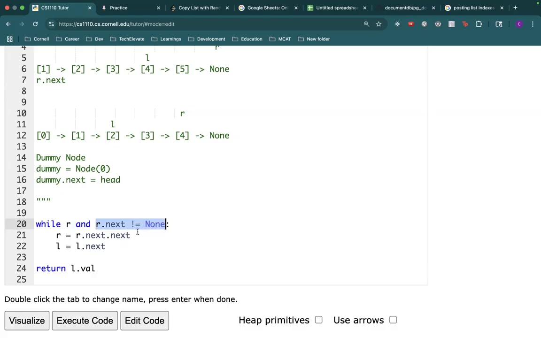Would the loop? No. Everybody, please look at this carefully. Would the loop go again? This is my current state. Will we execute this loop again? No. I hope everybody's convinced we will not go again, because R is indeed a node pointing to node 4, but R dot next is not. R dot next is none. Therefore, we will not go.